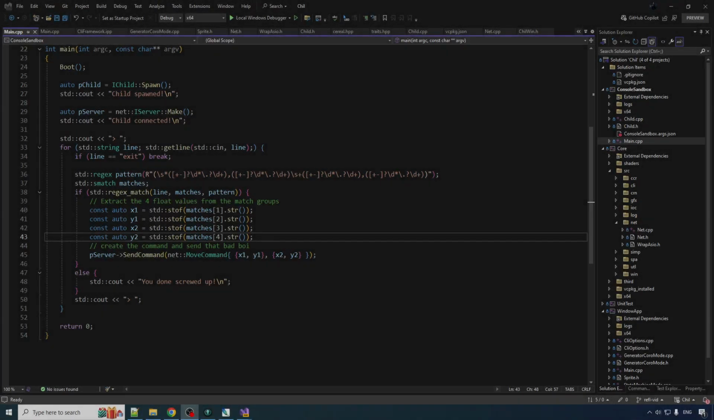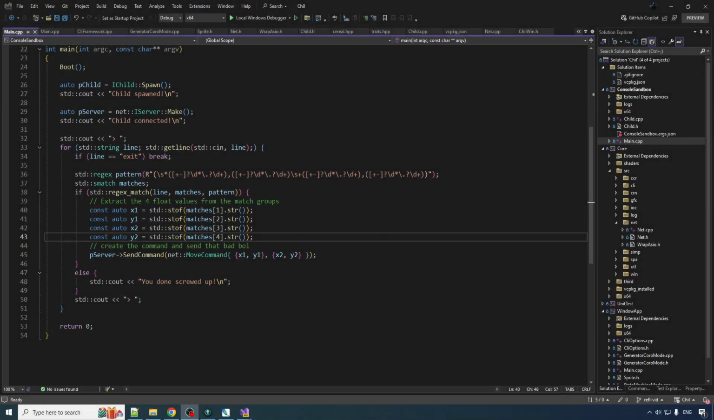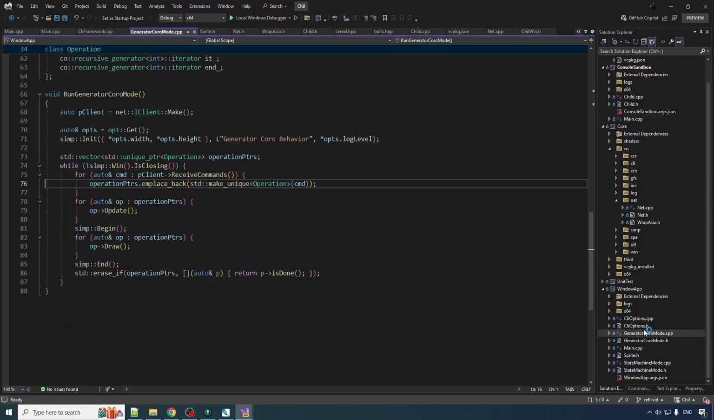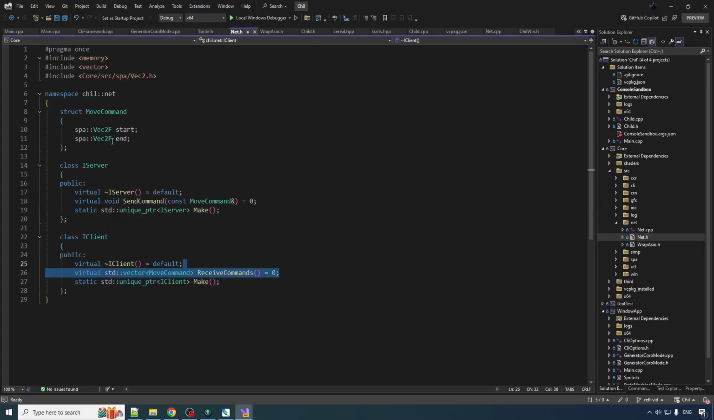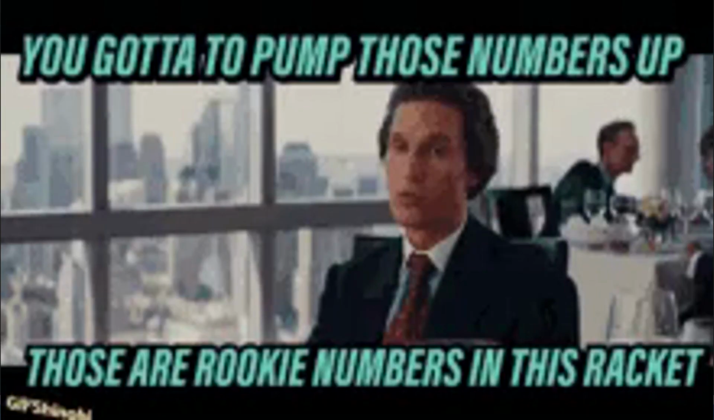All right, we're back with our client-server remote procedure call shenanigans here. We've got the ability now to parse our standard input, sending commands to the client, the child process, who is going to initiate operations. Nice. But right now we've only got one kind of operation, or one kind of command. That's the move command. And those are rookie numbers. We got to pump those numbers up.